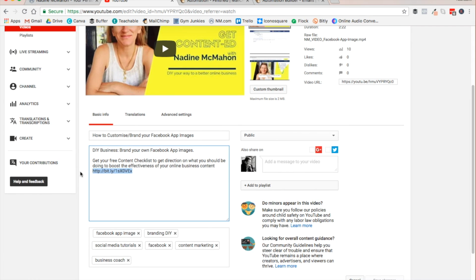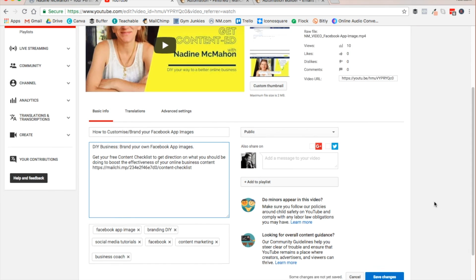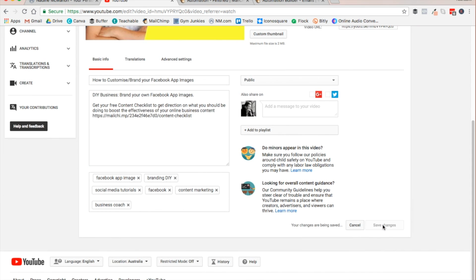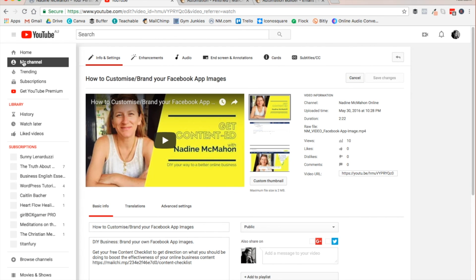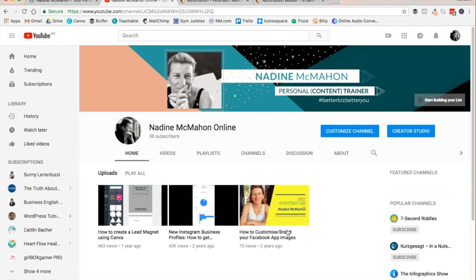So basically, I'm just wanting to swap over the link. And as I said, I'll make that a little bit more user-friendly, so it's not quite such an ugly one, but that's pretty much all I have to do. Just drop that link into there, click Save Changes, and hopefully that should be good. It says all changes saved. So let me just pop back over to my channel and pop into that video.